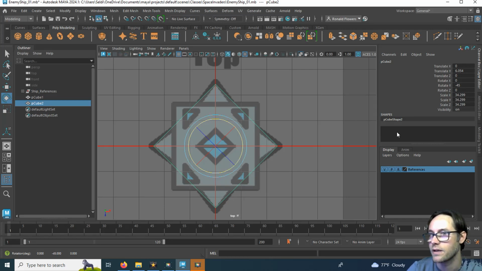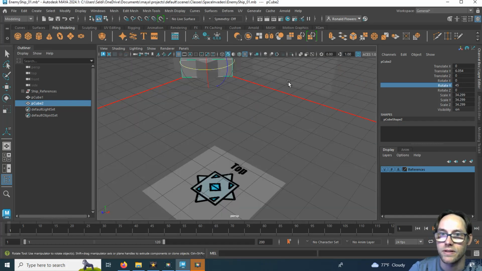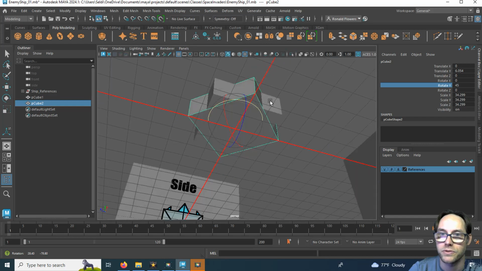And if you check, I did a rotation 45 degrees on the Y. It doesn't matter if it's positive or negative. You can see right now it's negative. If I do positive, I'm going to get the same shape. It doesn't matter, okay, just as long as you're rotating on the Y. And if I go to my perspective, you can see there are my two sections.